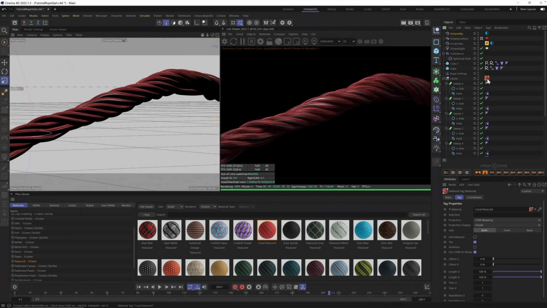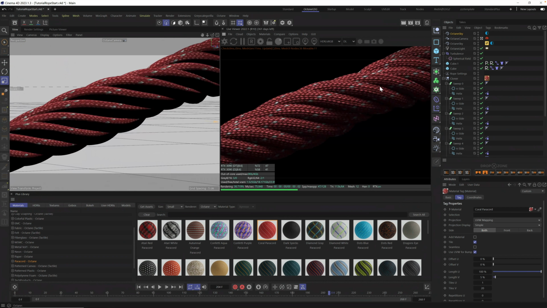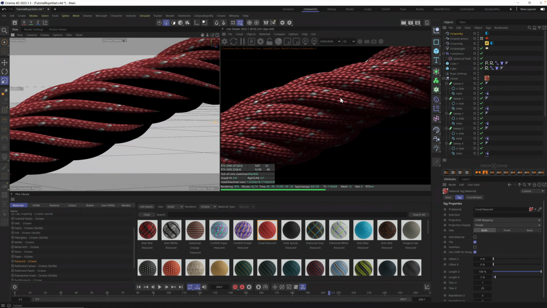We do need to come into this tag and tell it that although the material is wrapped around the rope properly, we need many more tiles to be able to stretch along this long of a rope. And so to do that, all you have to do is come into your length V and set this to a lower number, something like 5. Instantly, look at that, we get the pattern we're looking for. And you'll know it's right when these little triangles start to turn more into squares.